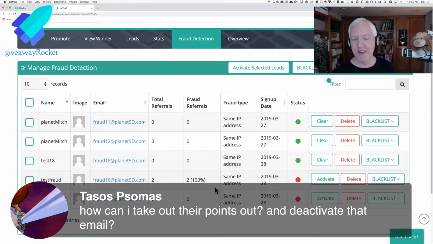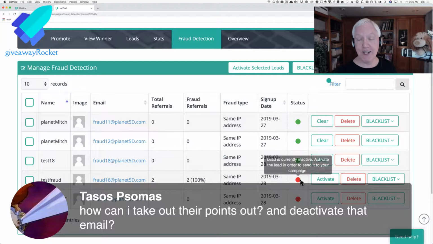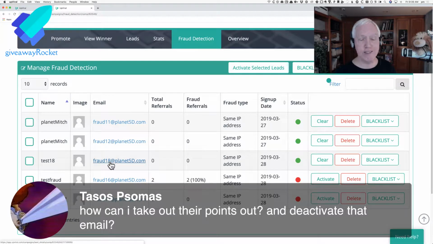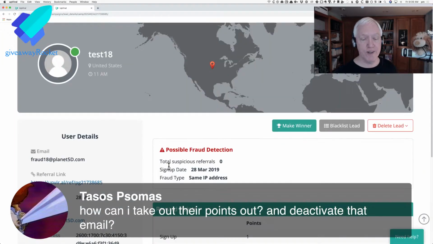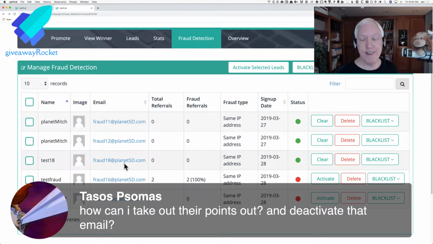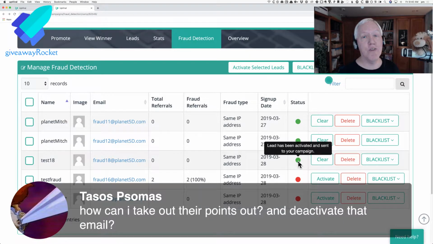But that's okay. So the activation, we did the activation on fraud 18, right? So they're still showing here, and I assume if I click on fraud 18, it's going to say possible fraud detection, but I don't believe that anything has really changed other than they're eligible to win a prize. Well, okay, lots of things have changed. They're eligible to win a prize, they're eligible to earn points, and they're sent over to the autoresponder.